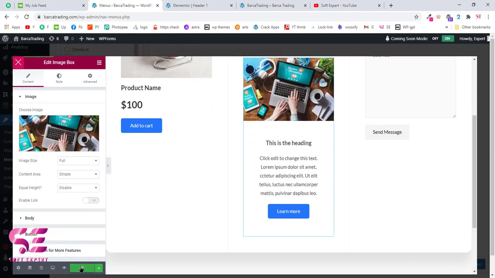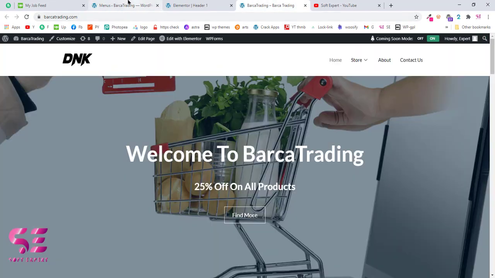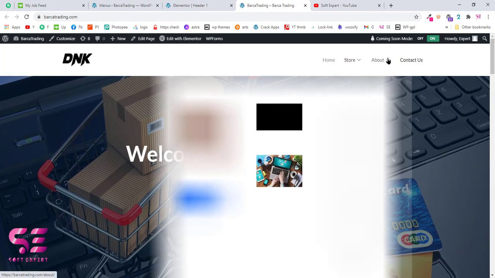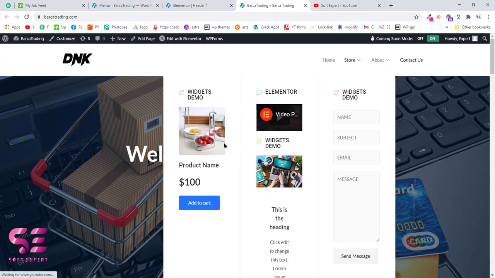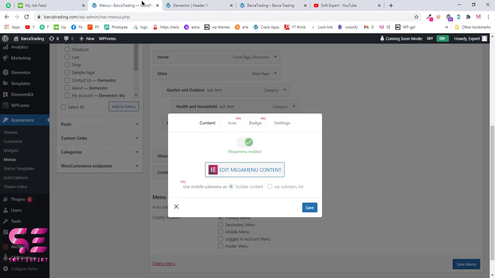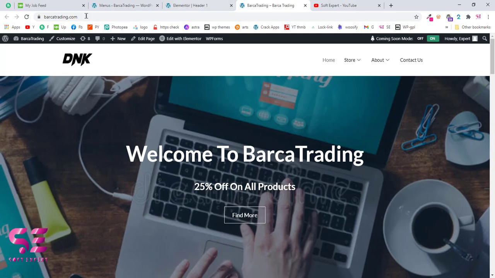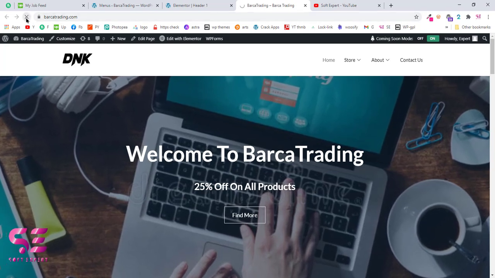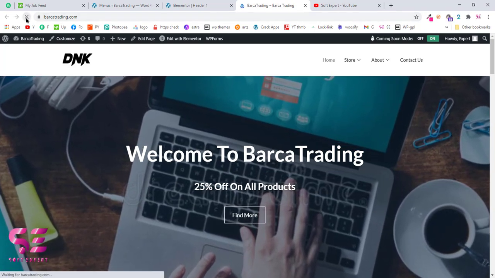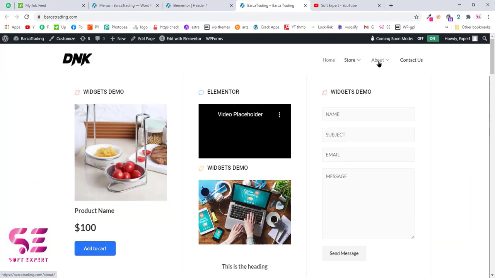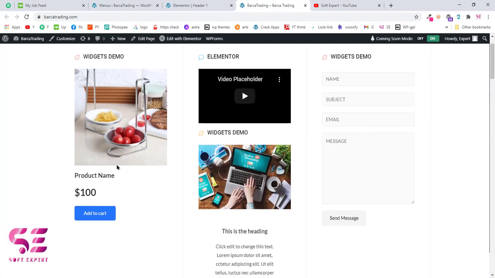If I click update, and this is our menu. Again go to settings, choose full width, and position will be default. Click save and check it again. And now this is our menu.